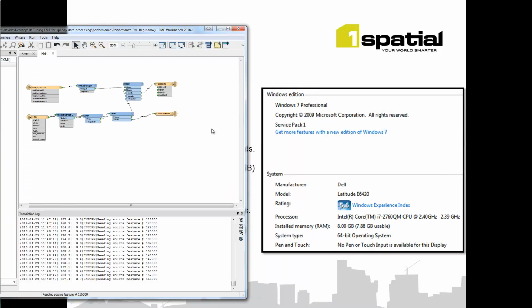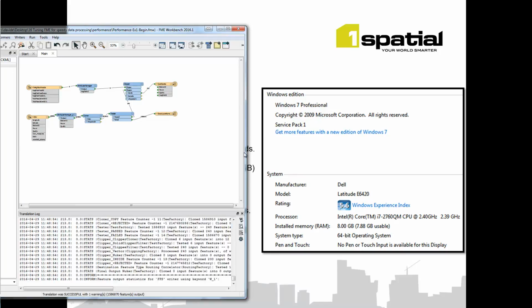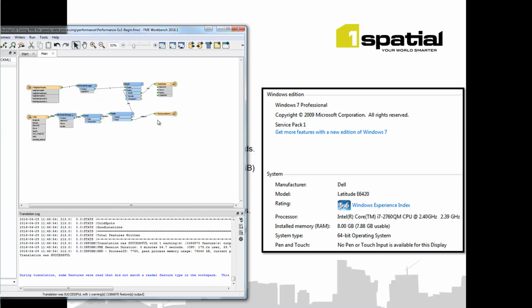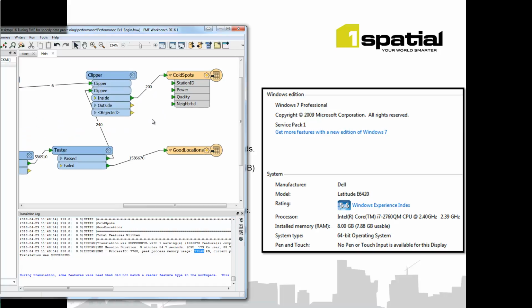Okay, so the process is just finishing off. I'll let that pop up. There we go. So it's completed. It's just under 4 minutes on this run, and you can see that we've got a peak memory usage. It's pretty small in comparison to what it was. And if I just zoom in, you see the volume of features there. 1.5 million have been processed through to good locations.